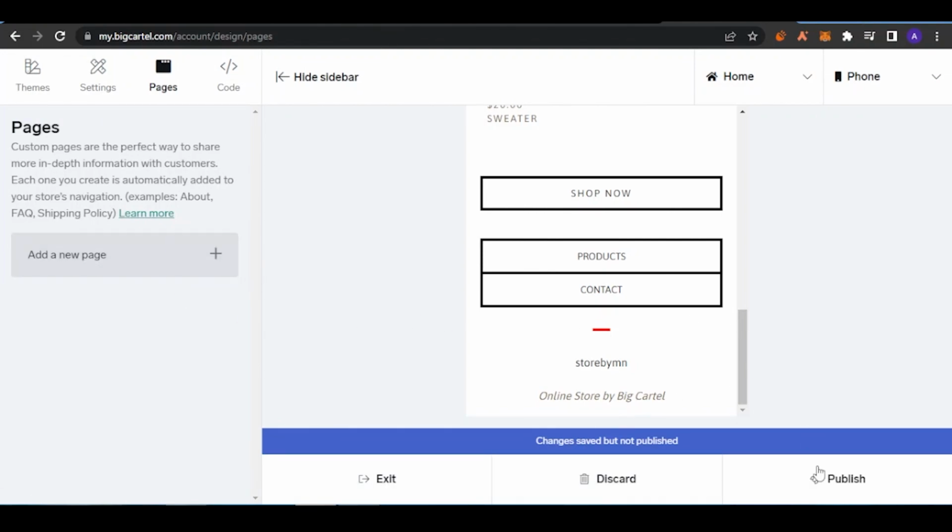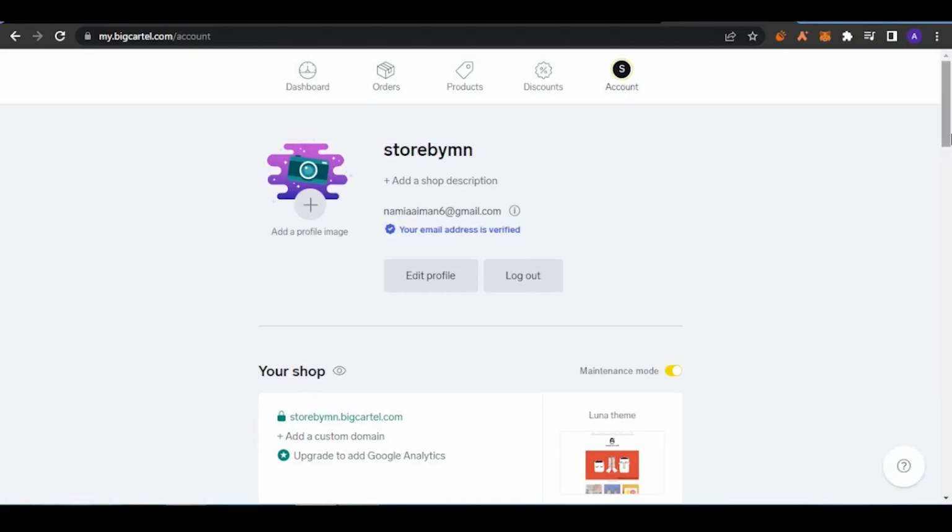After you are done with this, you can just go on and publish your website, or if you think it's not ready right now, you can just exit it and it's going to save itself and it will be on maintenance mode still. So I'm just going to go on and exit, and this is how basically you can make a very good online store on Big Cartel.